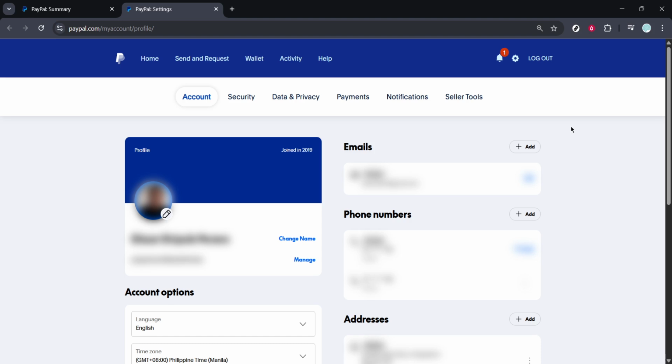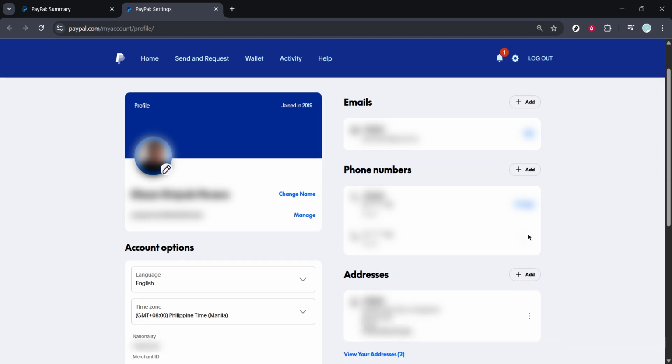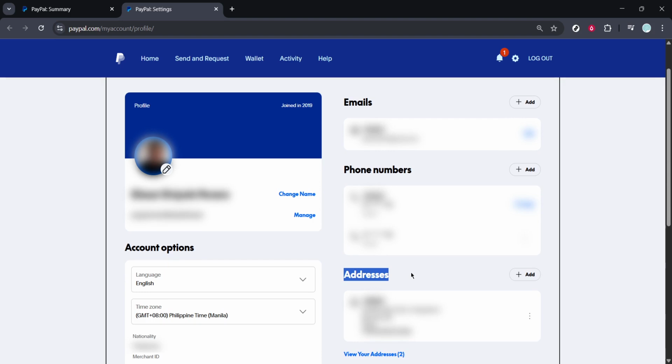Once you're within the settings menu, you'll then need to click on the Account section. Depending on your PayPal interface, this might be labeled as Profile or simply Account. This is a dedicated section within your settings that houses all your personal information. Here, you'll find details like your name, linked email addresses, phone numbers, and crucially, your physical addresses. It's essentially your personal data hub within PayPal, where all the fundamental information associated with your account is stored and can be updated as needed.